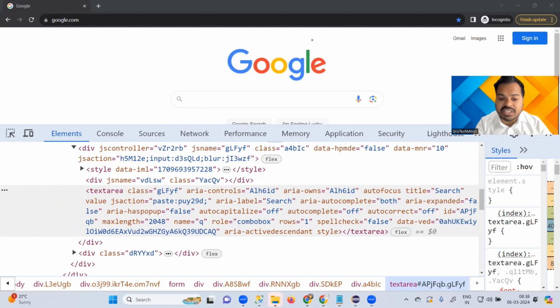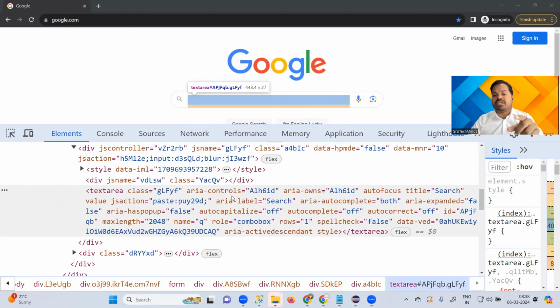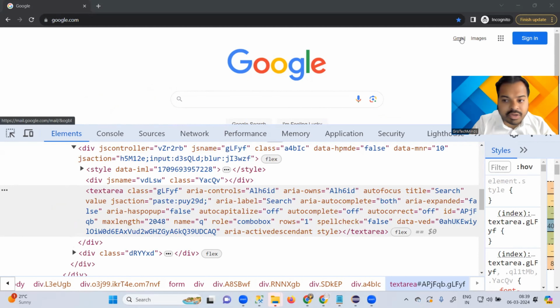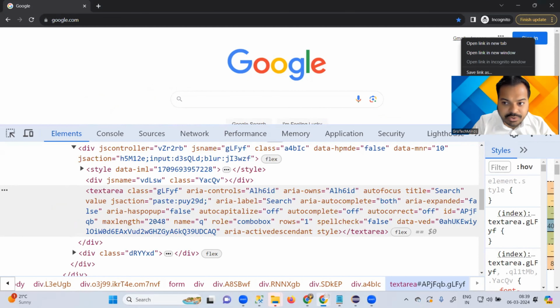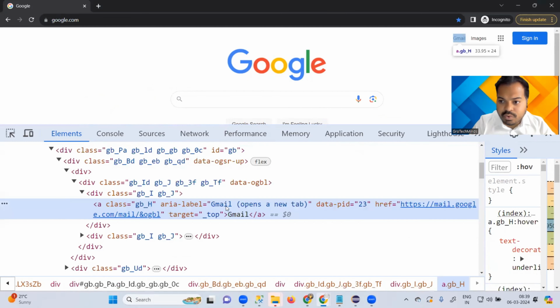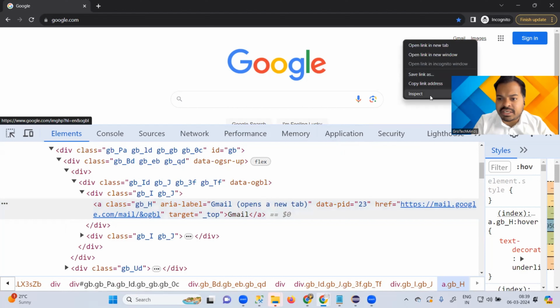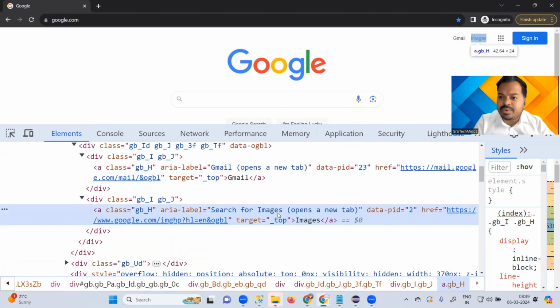Let's do it again. Keep your cursor on this HTML code. You can see that the search text field got selected. Why not the Gmail link? Because if I right click on it and go to inspect, these are the two lines of code that actually make that Gmail link. Why does keeping the cursor on these two lines not select images? Because images have another HTML code. If I go to images, right click and inspect, I can see another two lines of code getting selected. These two lines of code are actually making my images link.